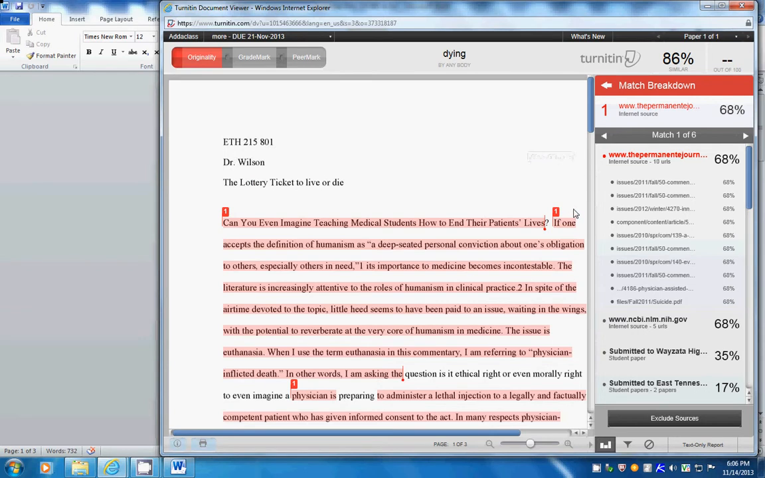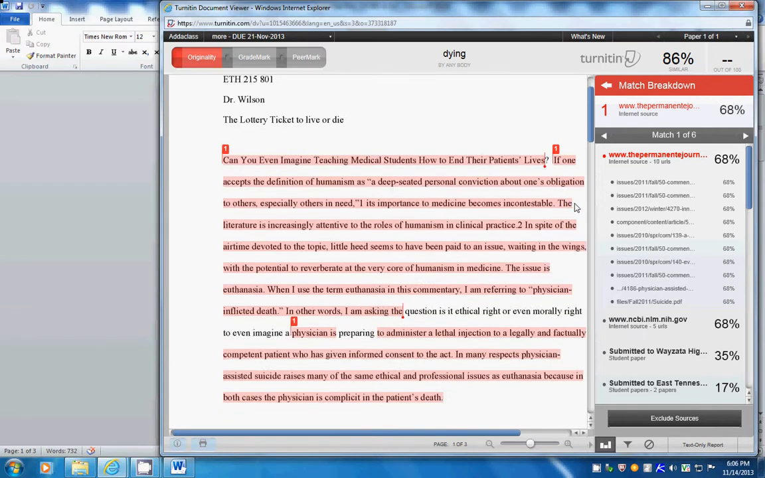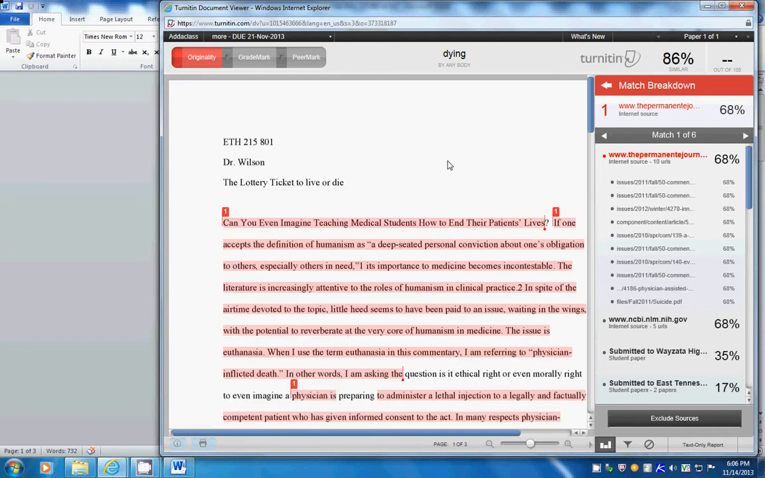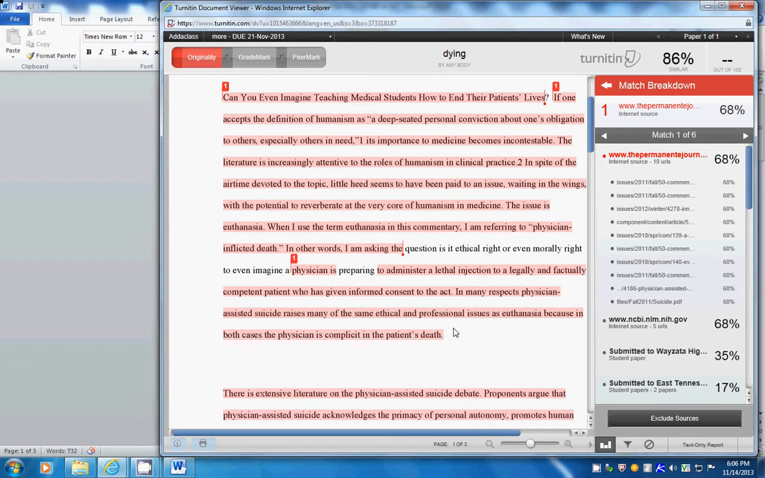Now, what's the problem? After all, we want good writing. Well, very simply, the problem is that with this high match and with no citation, the teacher, poor teacher, is led to believe that this is the writings of the person that submitted it to the teacher. However, it's not the case. In fact, it came from this source.